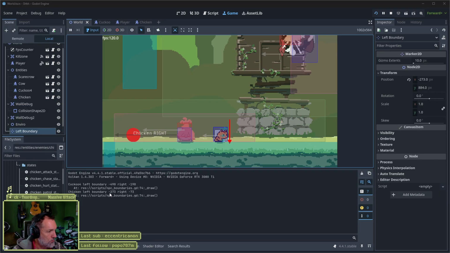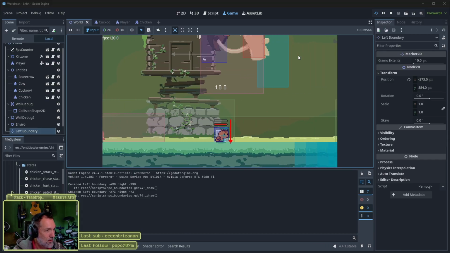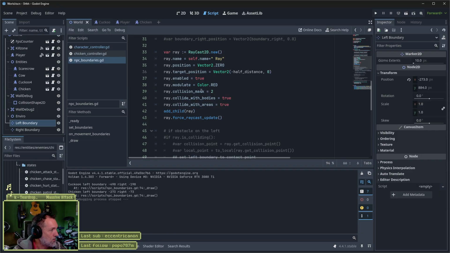Okay. So chicken left is minus 273, which is correct. The right is correct. And there's no race condition, which is good news. My Goku is just... okay, we'll see.